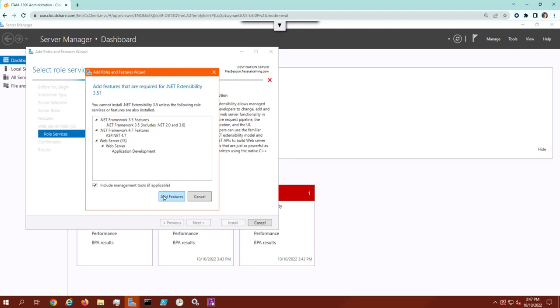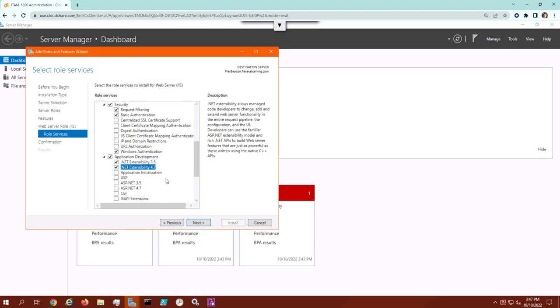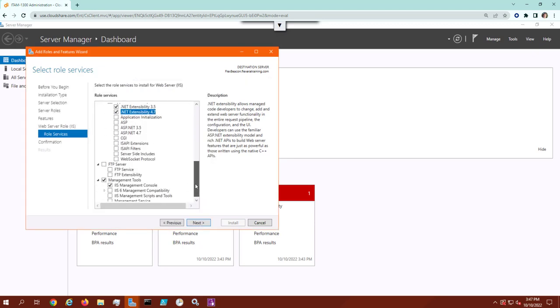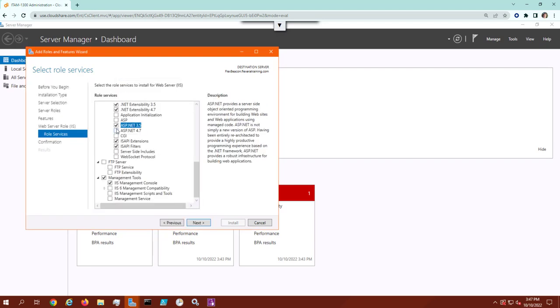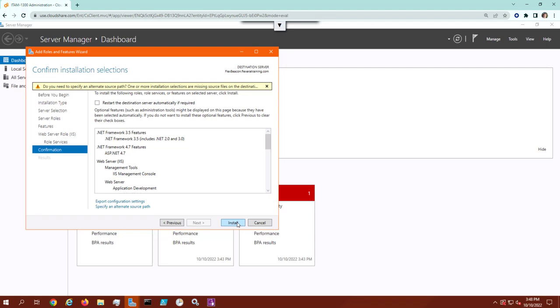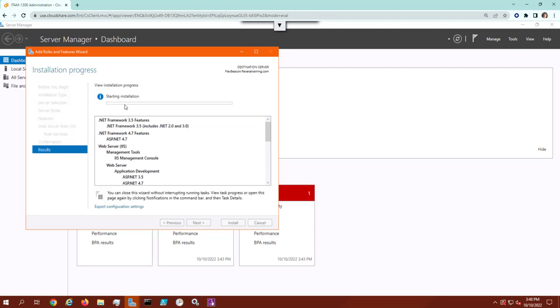Turn on .NET extensibility, 3.5 and 4.7. ASP 3.5, hit add features, 4.7 as well, and CGI. Then we scroll to the bottom, make sure Management Tools, IIS Management Console is enabled. That all looks good. Click Next, click Install. Now this is going to take a while to install.